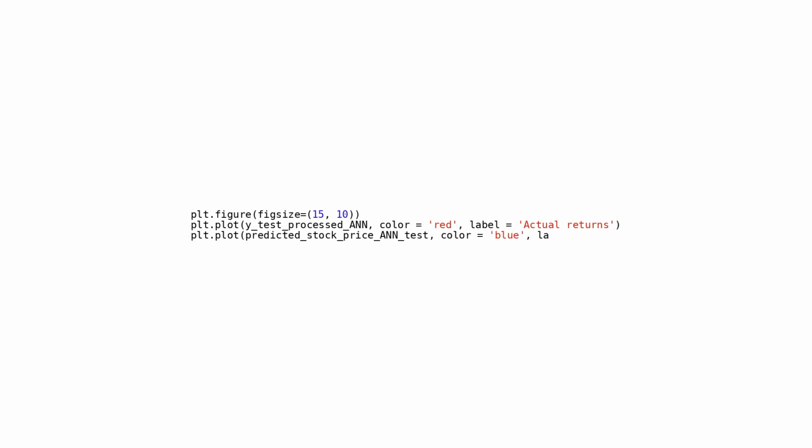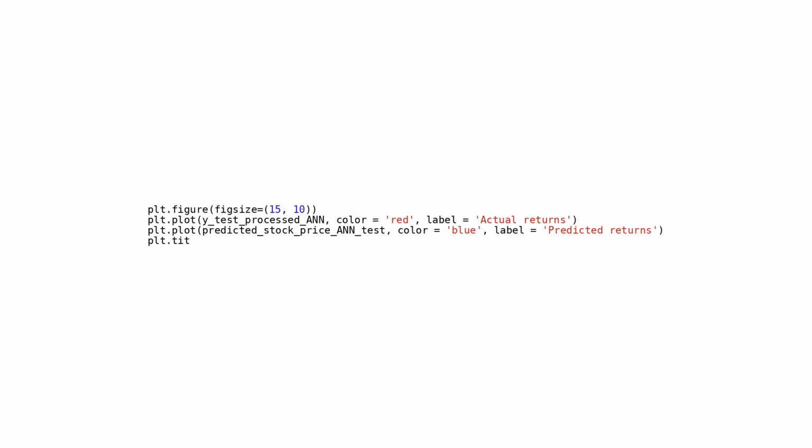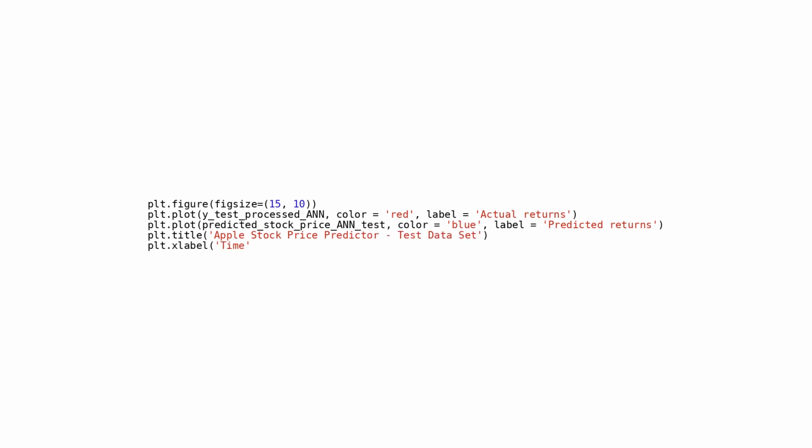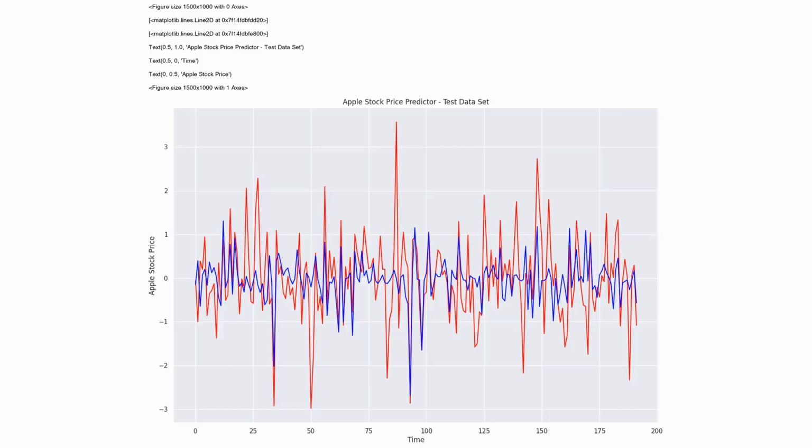This code generates a graph displaying the real and predicted returns of Apple stock prices using a test dataset. The plot will show actual returns in red and predicted returns in blue. The title of the plot will be Apple Stock Price Predictor, Test Dataset, with time on the x-axis and Apple stock prices on the y-axis. The plot will have a size of 15 by 10 units.